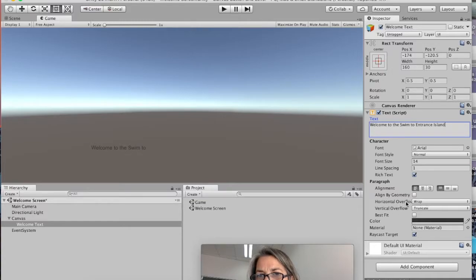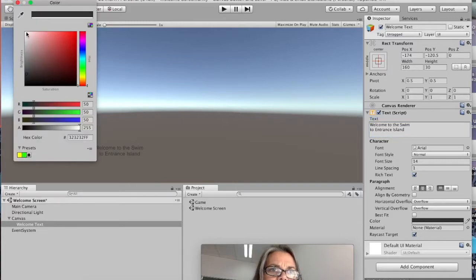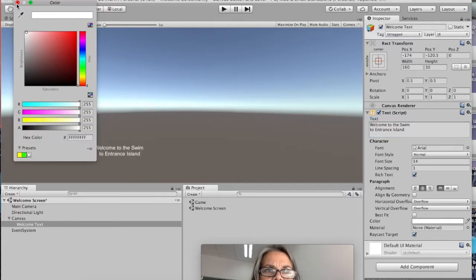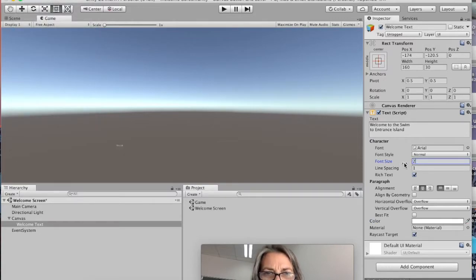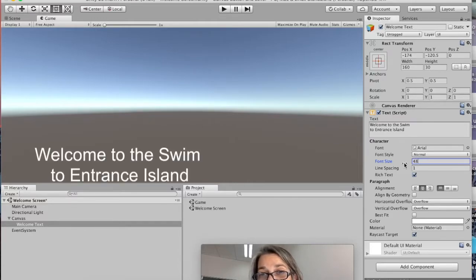Over here on the right, you can see horizontal overflow is set to wrap. We change that to overflow, and now everything overflows, and I do the same thing with vertical overflow. Now I would like this text to be up at the top. I'm going to change this so that it's underneath, and I'm going to make it centered, and white, and make the size 48.